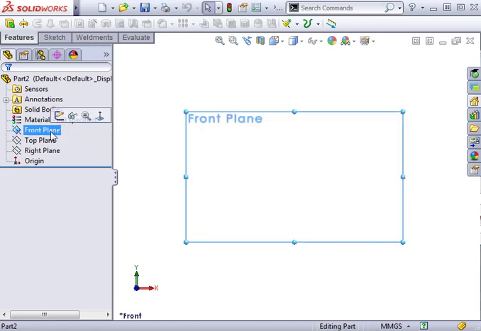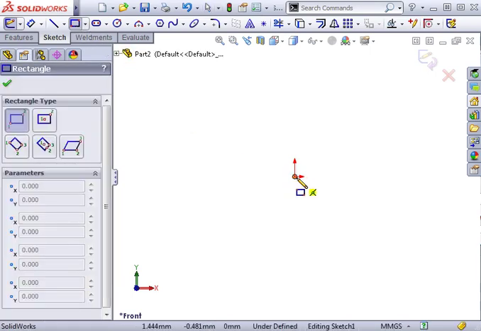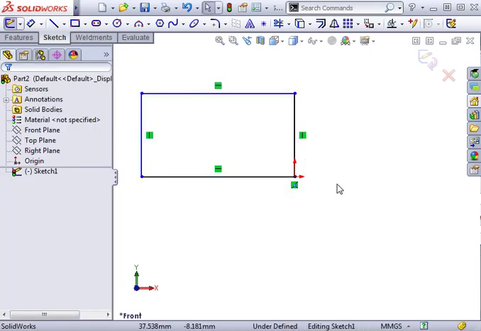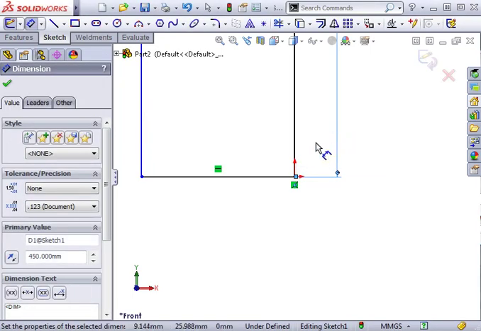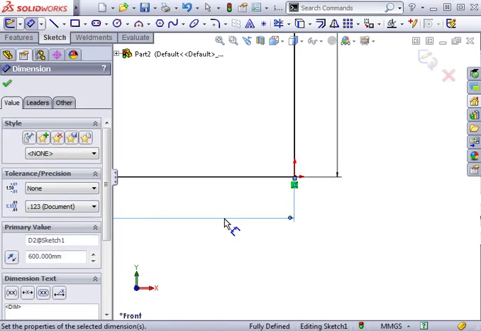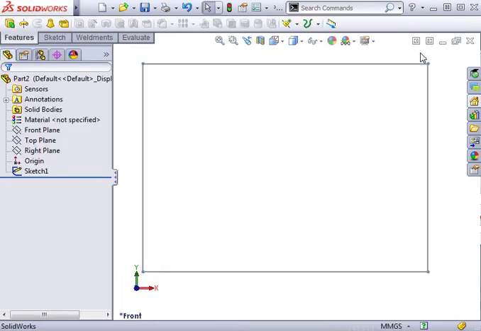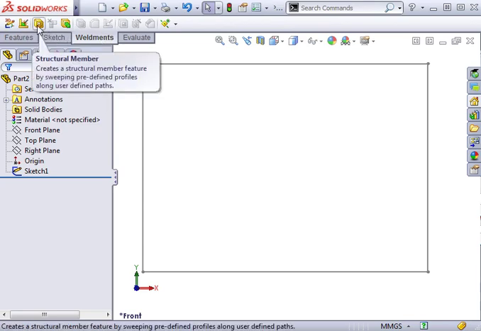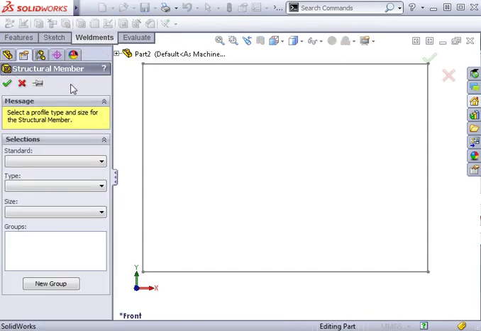The first step is to create a layout sketch that will serve as the framework for our weldment. I'll sketch a 450 by 600 rectangle and exit the sketch. Next, I'll click on the Weldments tab in the Command Manager to reveal the weldment tools. What I'll do here is add the first structural member to this weldment. To do this, I'll click the structural member icon revealing the Structural Member Property Manager.